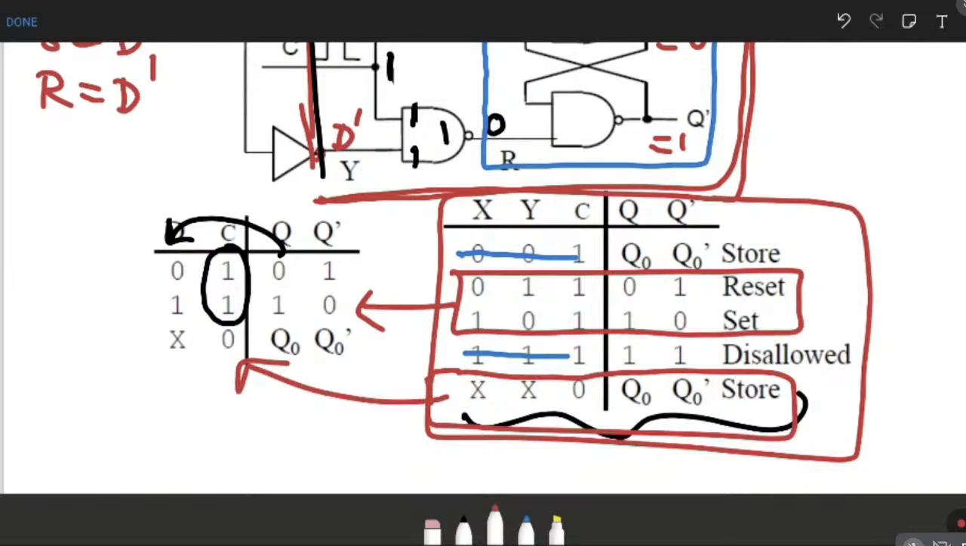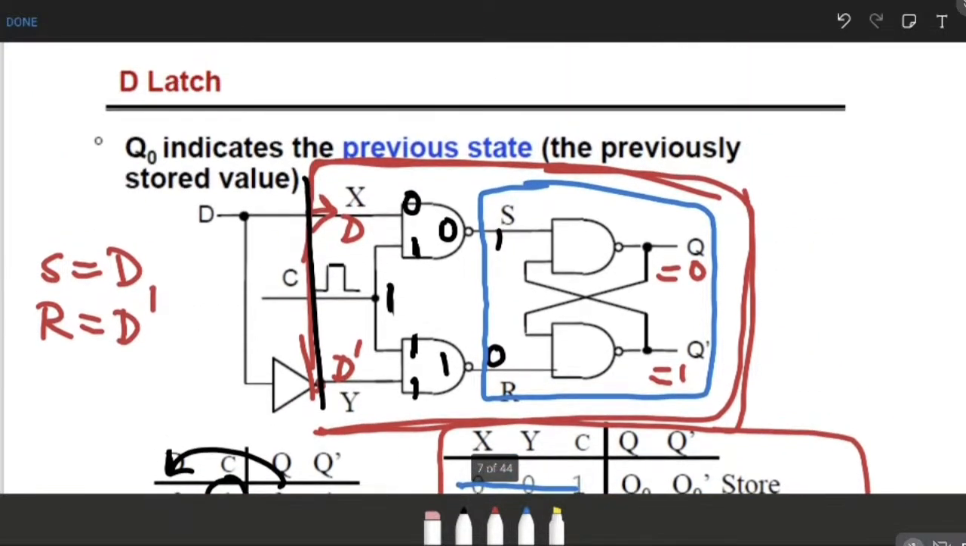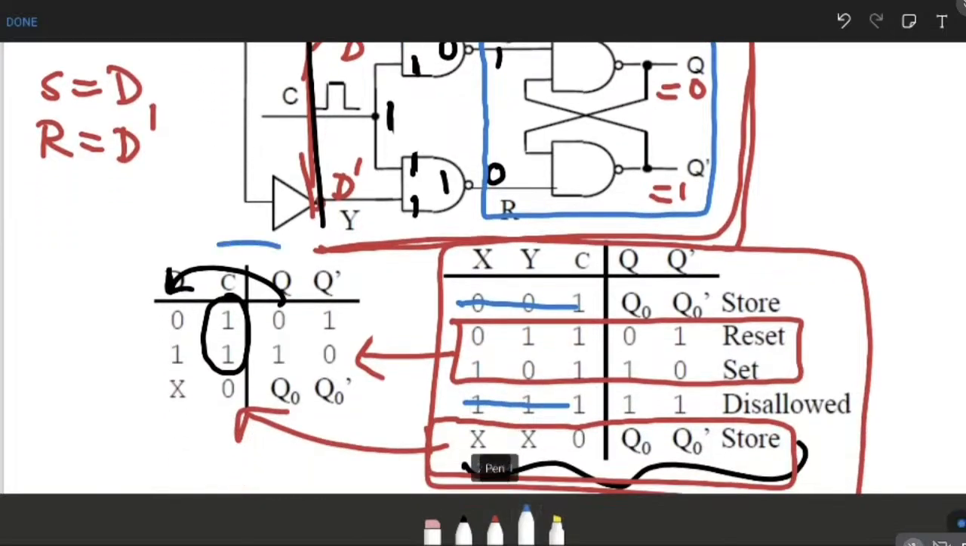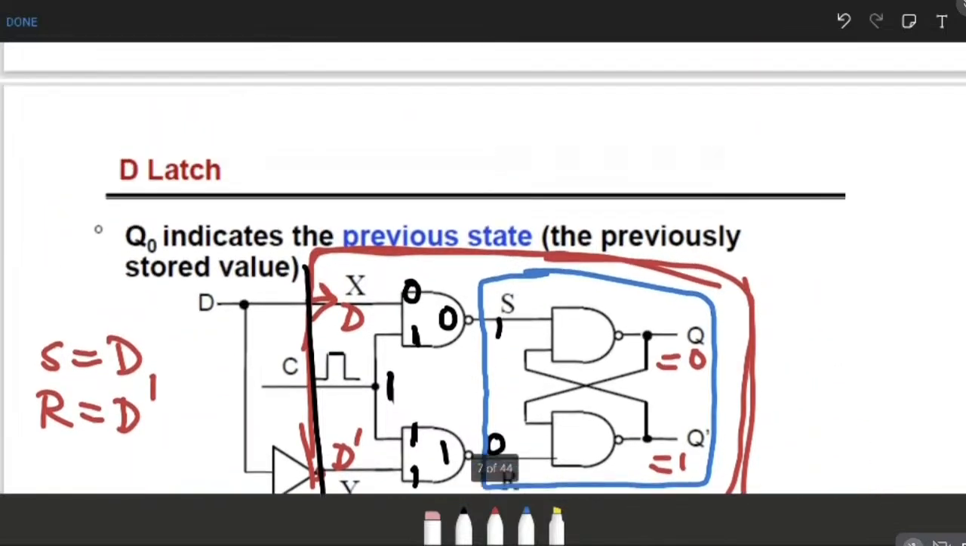Fine, we'll just stick to this left side table. Right side table, I don't know why it is kept here. But for the D latch, this is the truth table. So X, in case you're wondering what X is, X means you can either put 0 there or 1 there, in case someone is still confused.